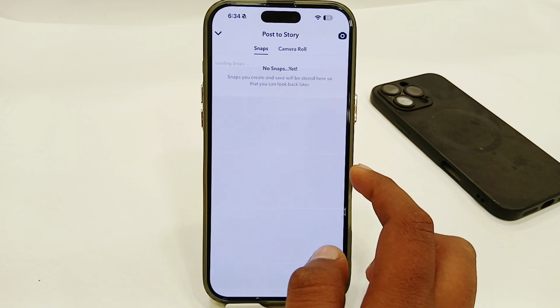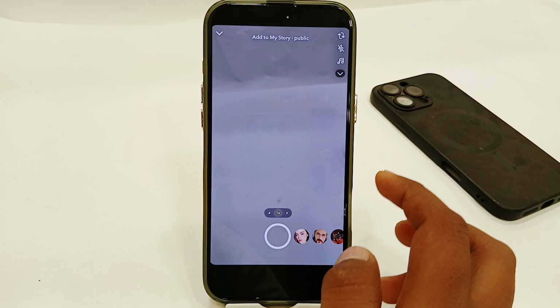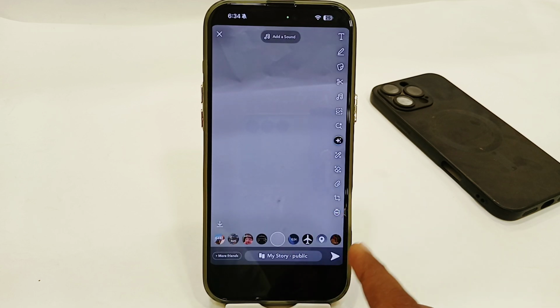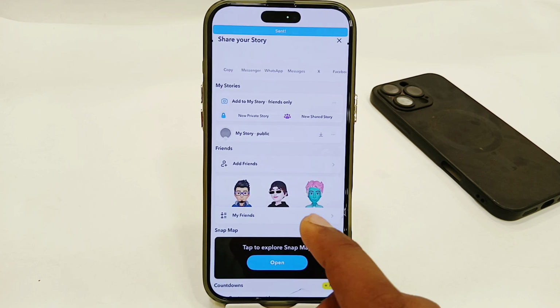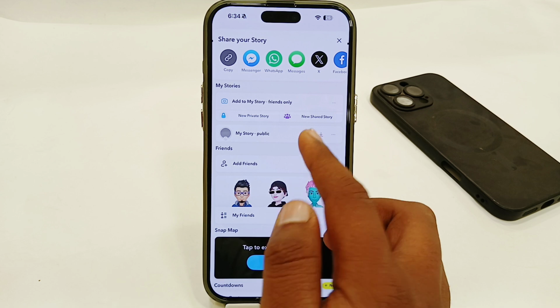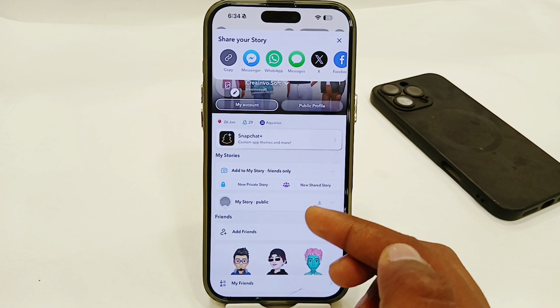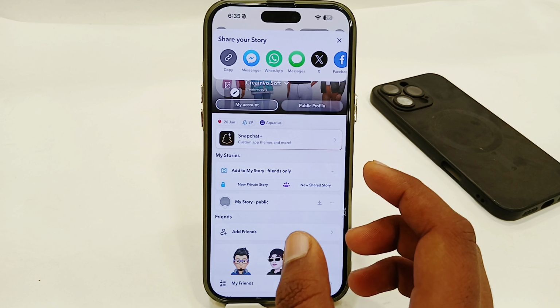Select that. And here you must select snaps, then tap on this camera option here, take a photo or a video, and then select this option, my story public. Then tap on share, and once you have done that, your profile is successfully made public. Once you send anything to my story as public, you will get a public profile.